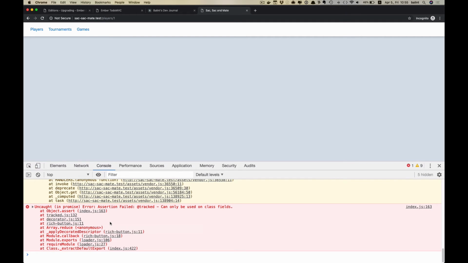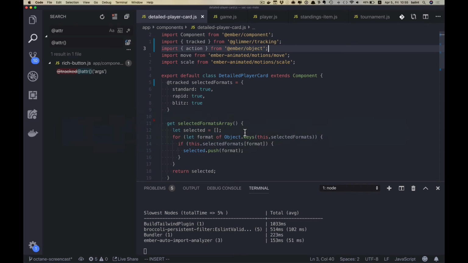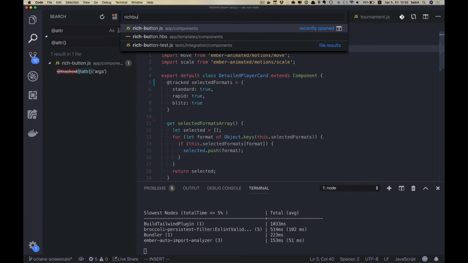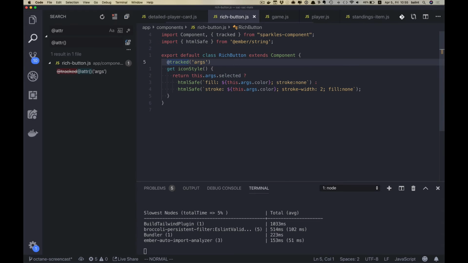So the detailed player card component seems to be fine. Reach button has a tracked property, and that's because the reach button is a Sparkles component. Sparkles component was a Glimmer component implementation in, again, pre-Octane times that I had used. And you can see that it implements its own tracked property coming from Sparkles component.